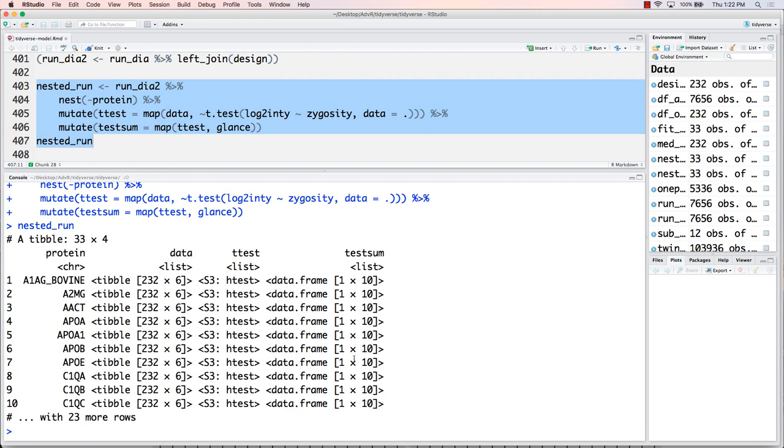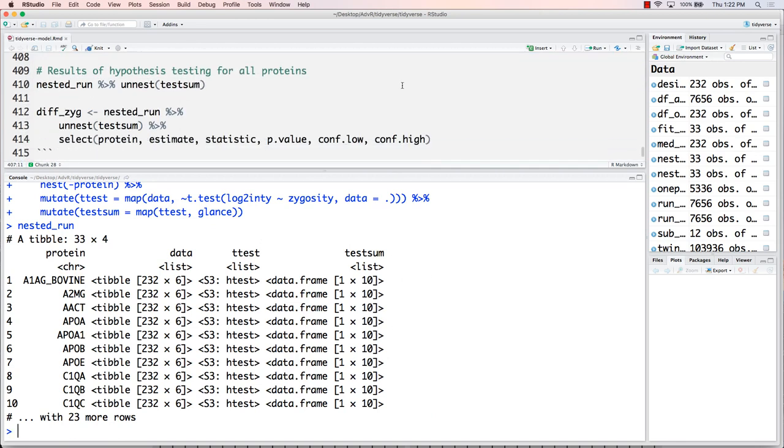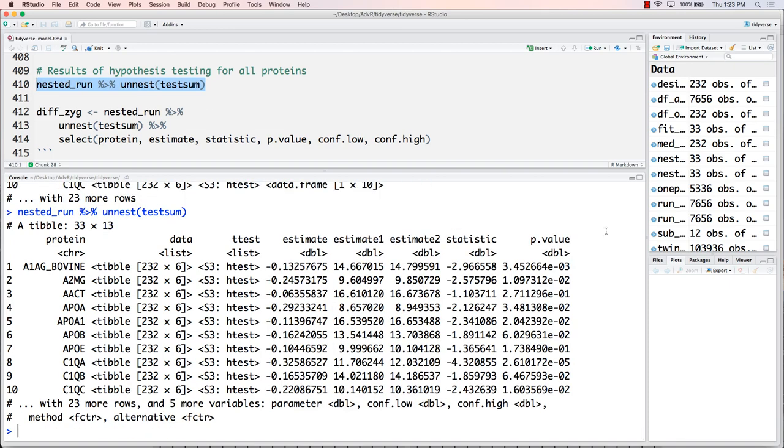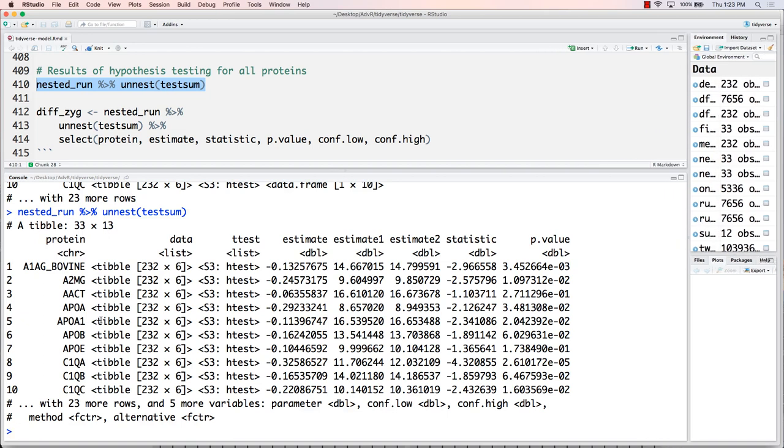Okay, that is stored in this format. And in the very end, probably what we really care about is just the summary associated with each protein. So I'll do the unnest based on the test summary here. That gives me the information about the estimate. Estimate1 and estimate2 essentially are the mean in group 1 and the mean in group 2, and estimate here is the difference between the means. And we have the test statistic here and the p-value, etc. We see some other standard statistics that you'll get from the two-sample t-test.